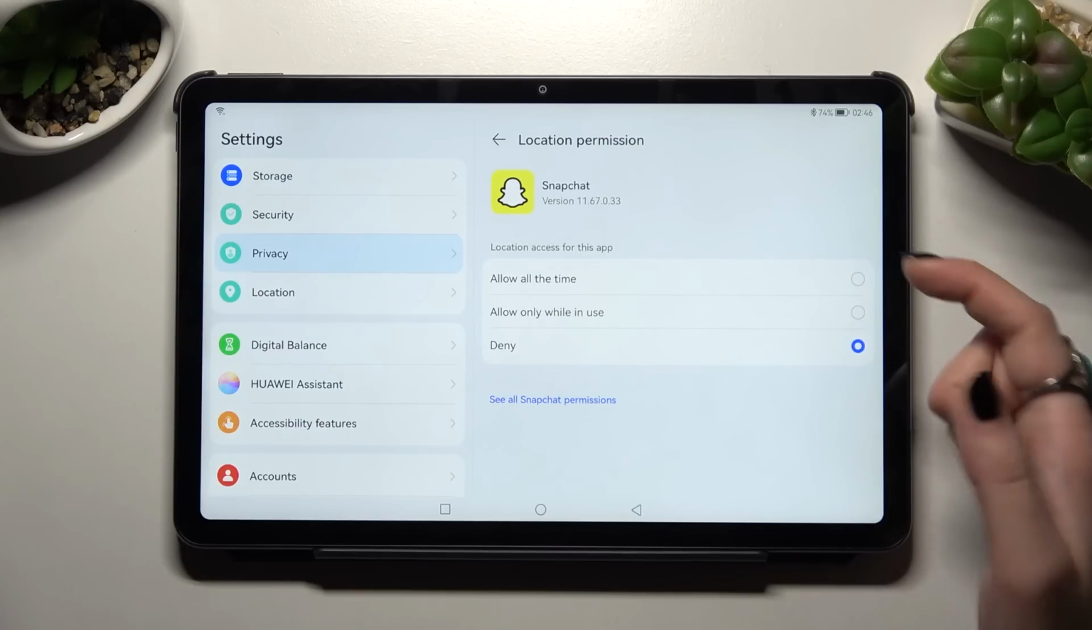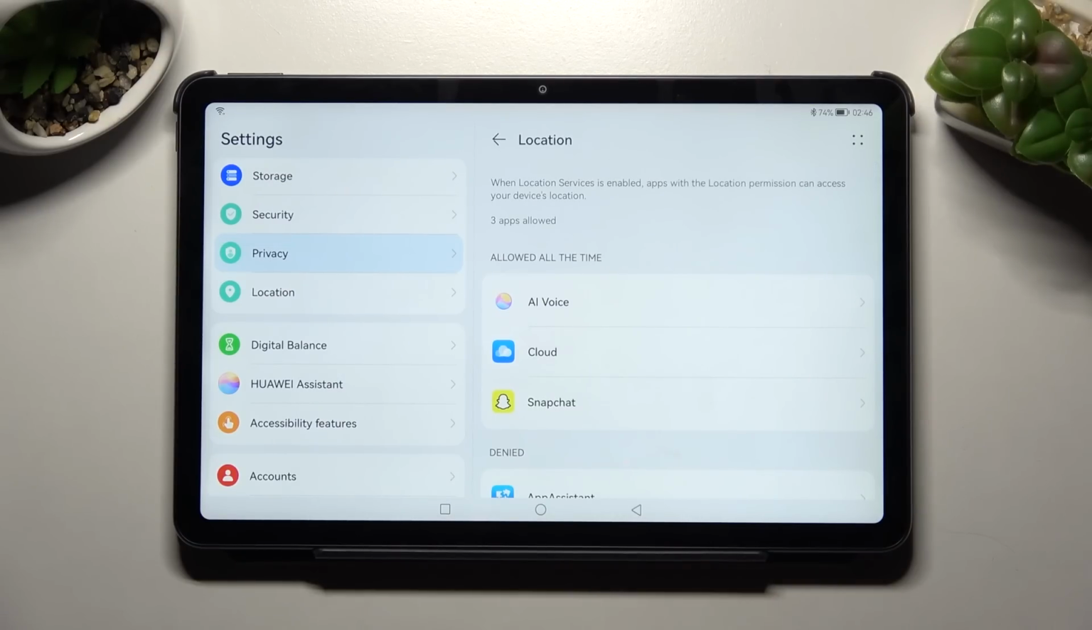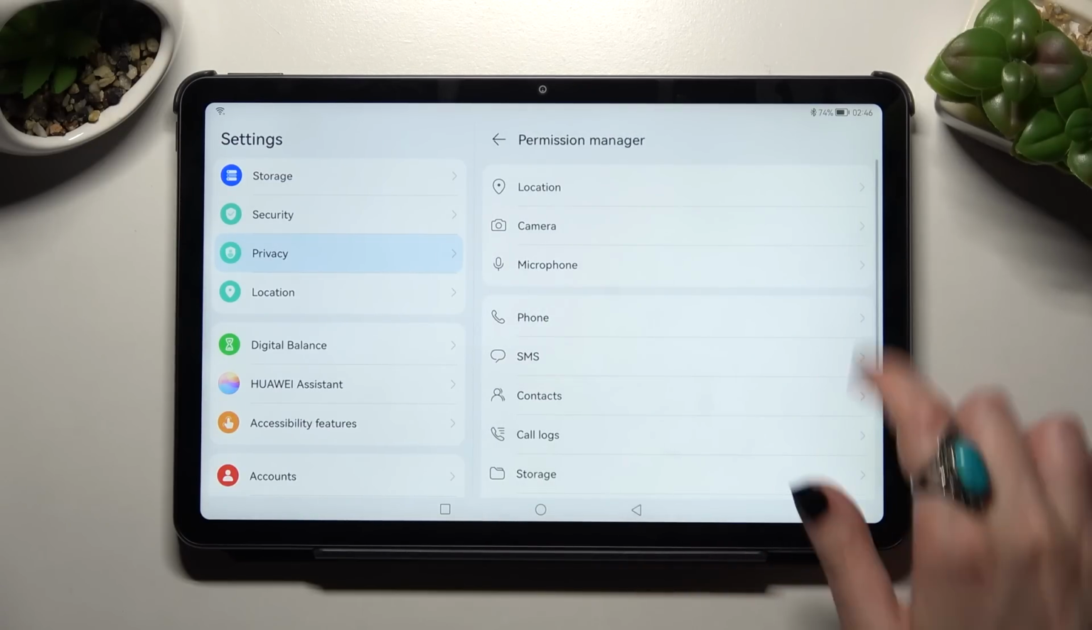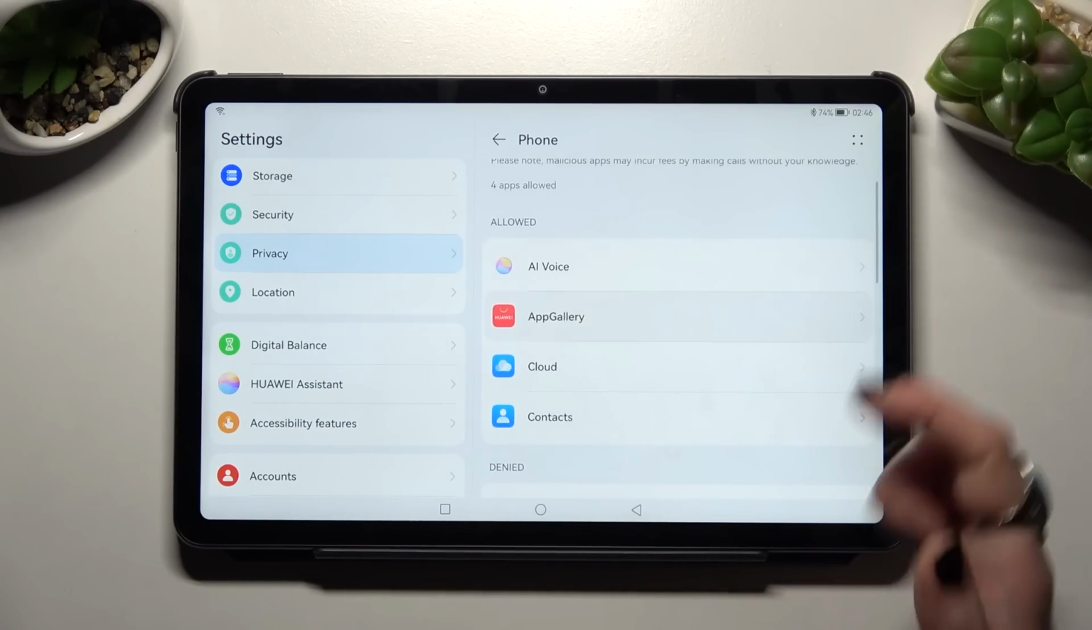I will go with allow all the time, so when I go back and swipe up, as you can see, Snapchat just gained access to this device's location. But you can always go back, tap on any feature, and then select one of your apps, like App Gallery.